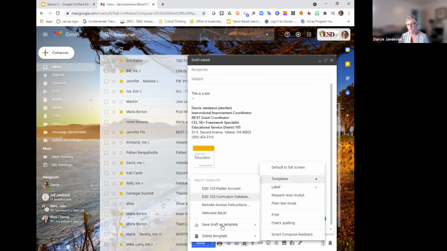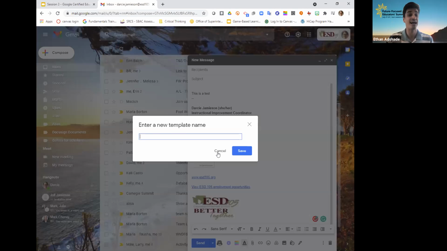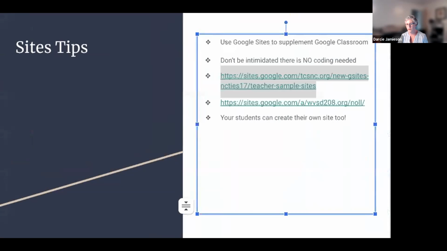Templates, save draft as template, save as new template, as an option right there. So you could even go to a past email that you've already made, pull that up, and say, hey, I'm going to save it as a template. Yep. Okay, Ethan, I'm going to go ahead and let you go over a quick view of Sites. I'll take care of the chat.